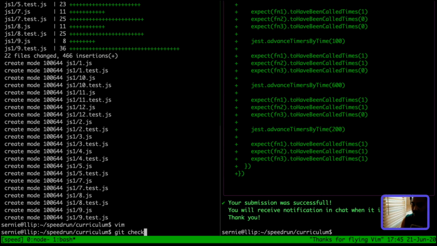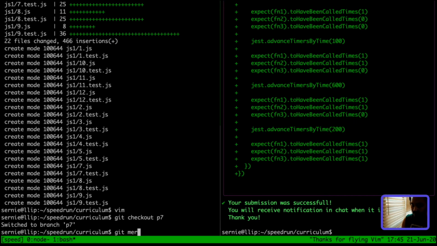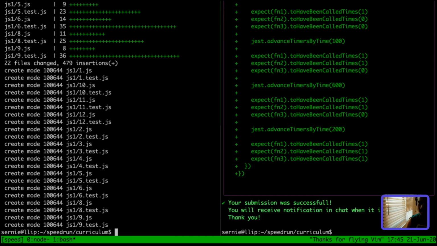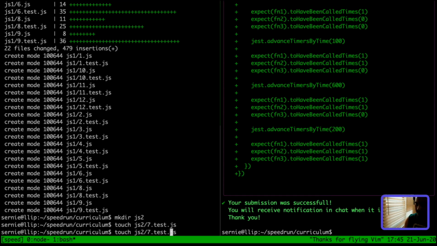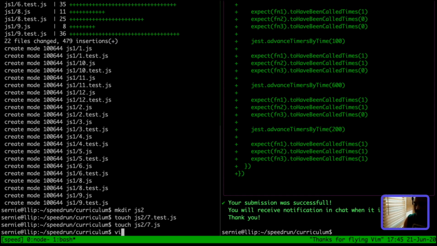So git checkout problem 7. Here my problem 7 is in sync with the master. JS2 folder, 7.test, problem 7.js.